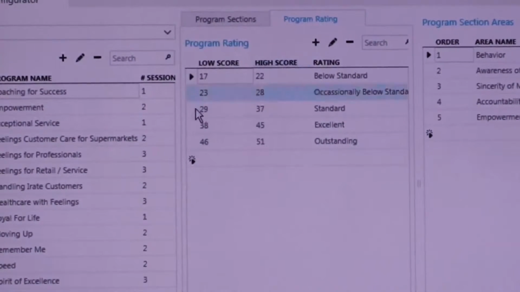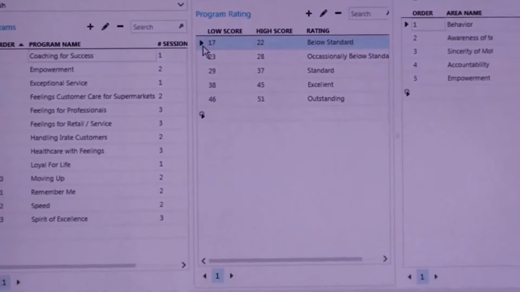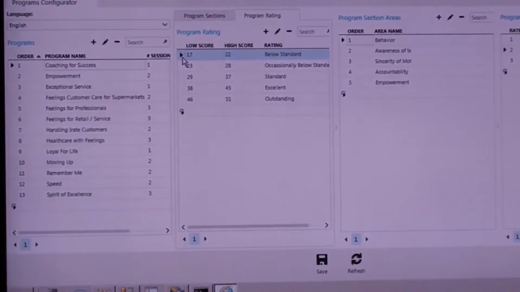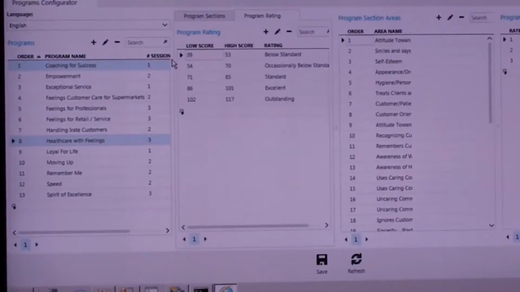So we have defined here, according to the material you have for the course, for the programs, the low score and the high score. If after the evaluation somebody is in this range, he will be below standard, and in this range he will be excellent, and so on. So this is the way we have configured all the programs into the system.